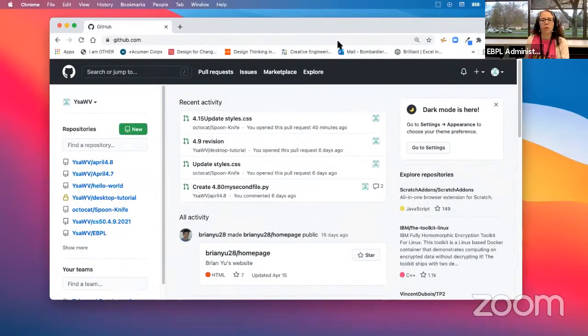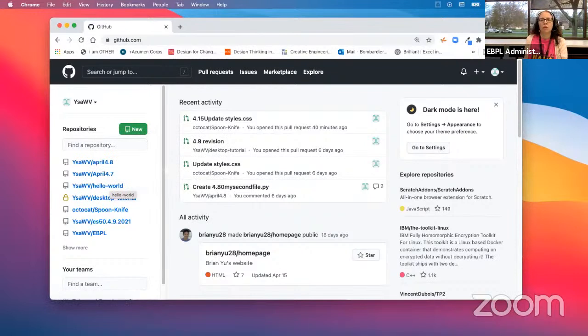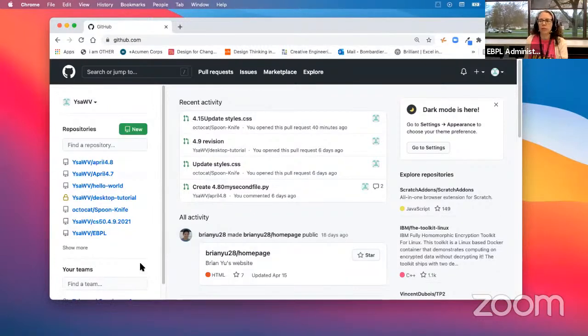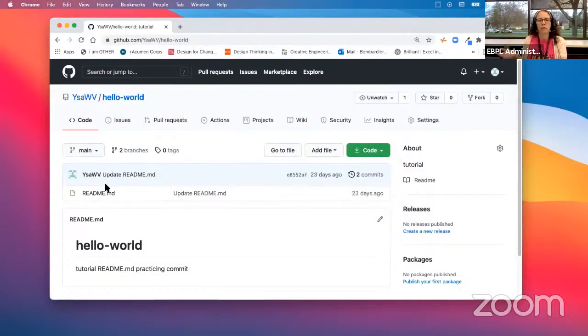First, you all created some repositories last week. So go ahead to the repository that you created last week. If you haven't created a repository and you don't have anything, you can just click new and build one really fast. I'm going to go to this one. It says hello world. If you don't have one called hello world, just go to any of the repositories you have.